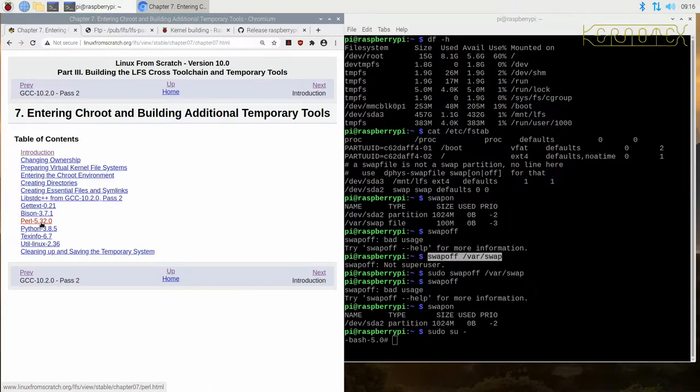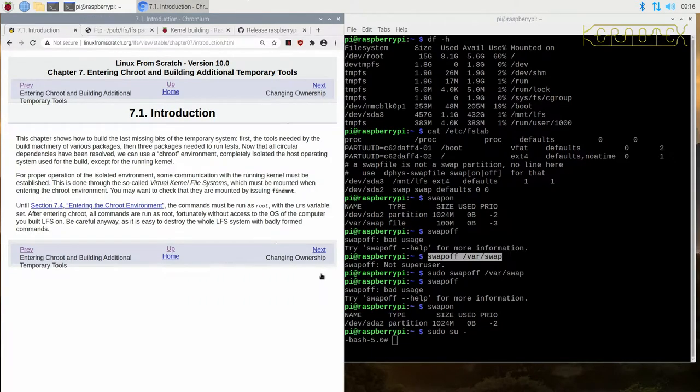So I guess if you're tight for time or decided you weren't going to be testing, you could theoretically skip Python, Texinfo, and Util-linux. I personally wouldn't recommend it. I'd build them in and run the tests.